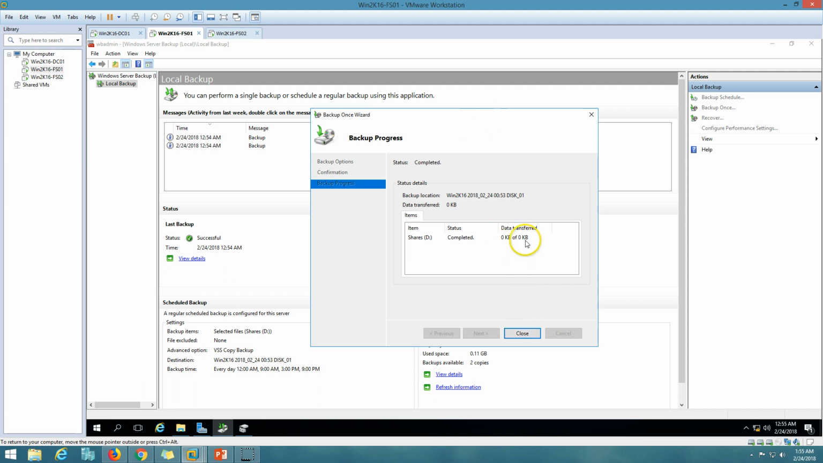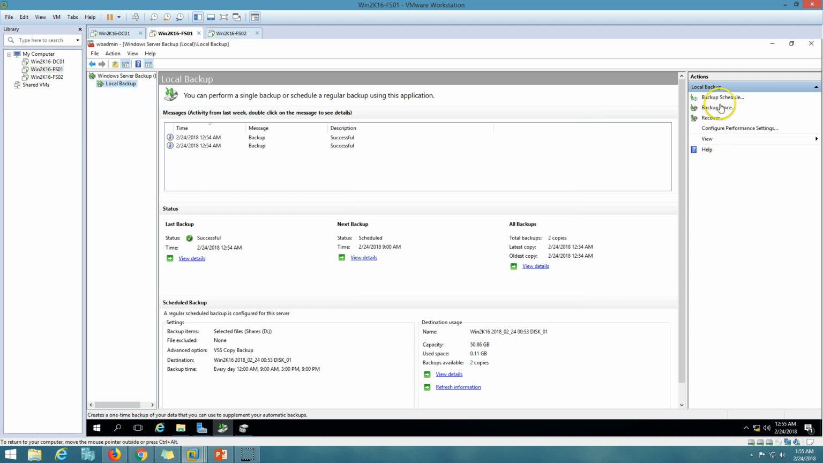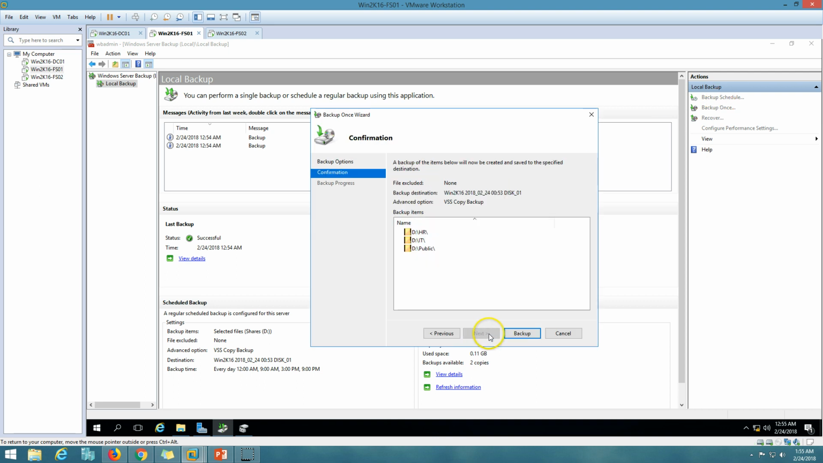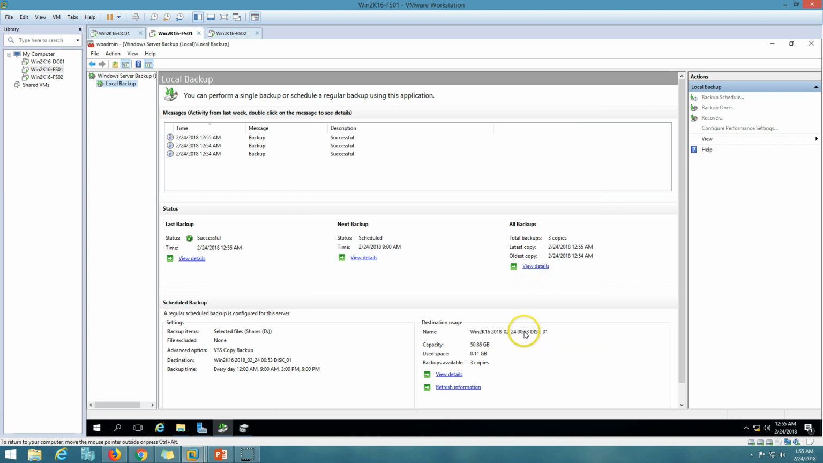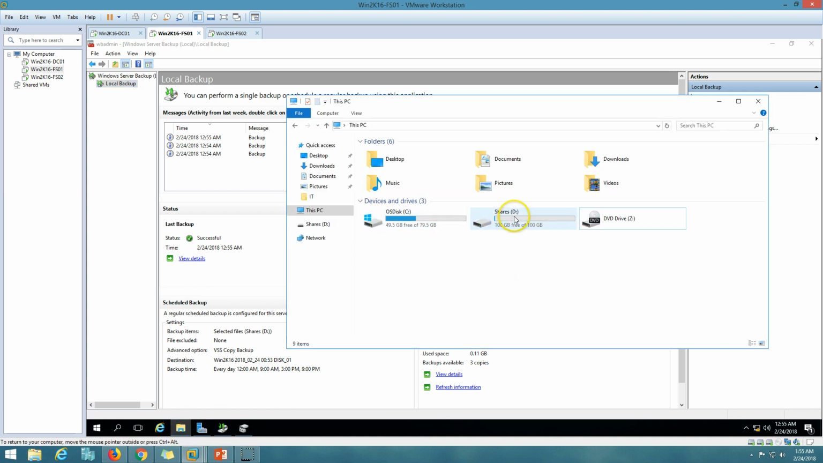So you can see now we have completed, and data transfer is 0 because we don't have any changes on this data. So it's taking the incremental, and next I'm going to take the backup again. Let's see what it's going to do. You can see creating shadow copy. We don't have any changes, so scanning the file system, backup in progress, and 0 KB. So good to know that it's taking the incremental backup.